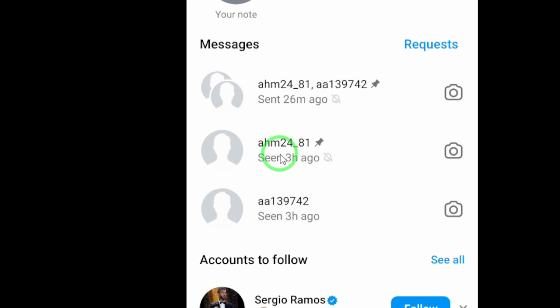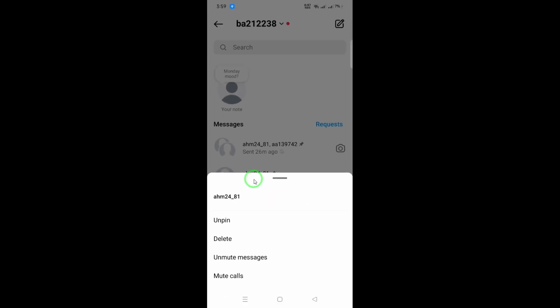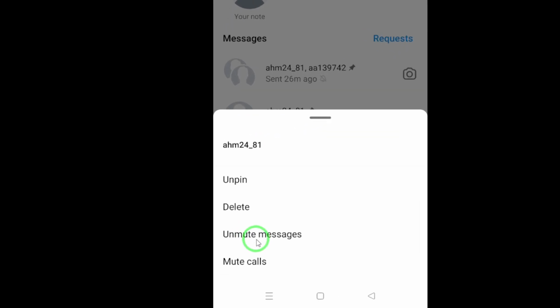Now that you've found the chat, click and hold on it. This action will bring up a menu with several options related to that conversation. From this menu, select Unmute Messages.